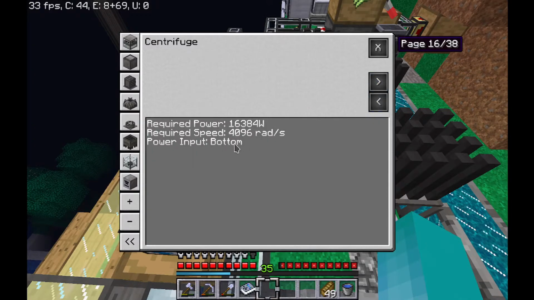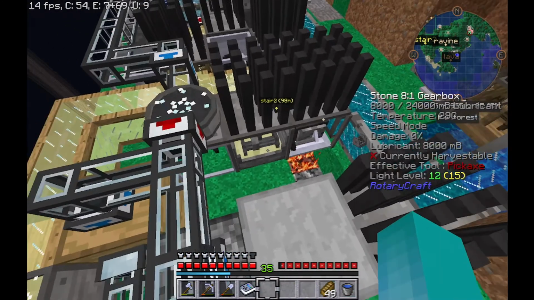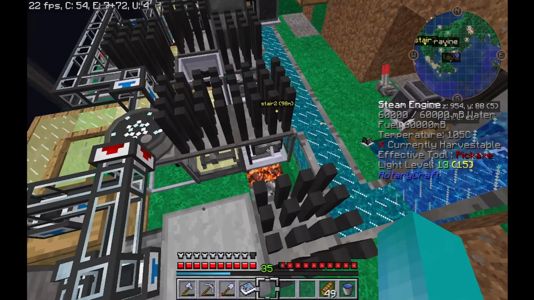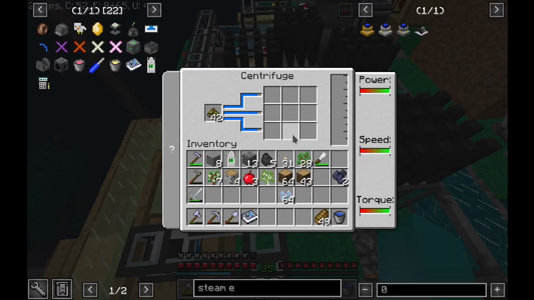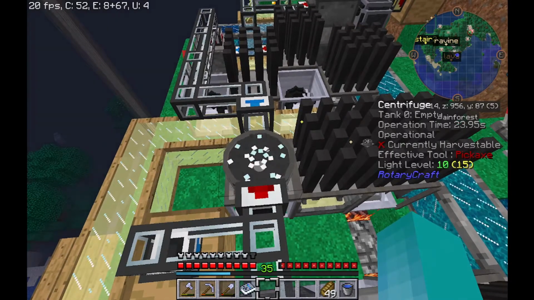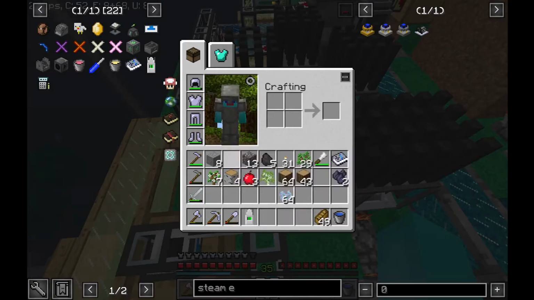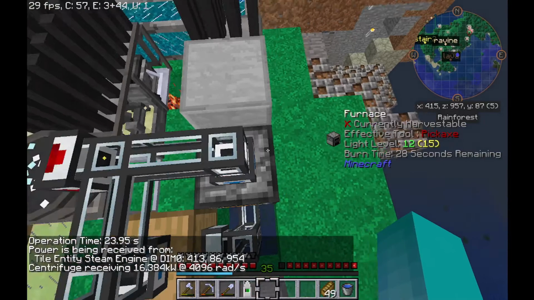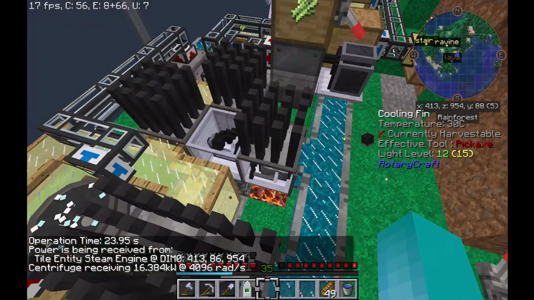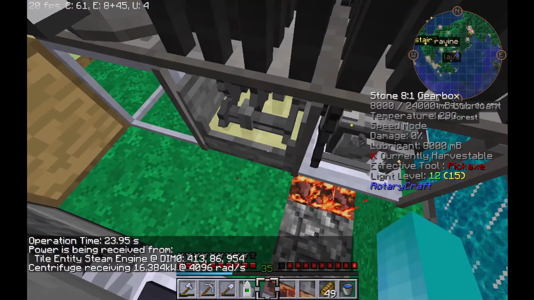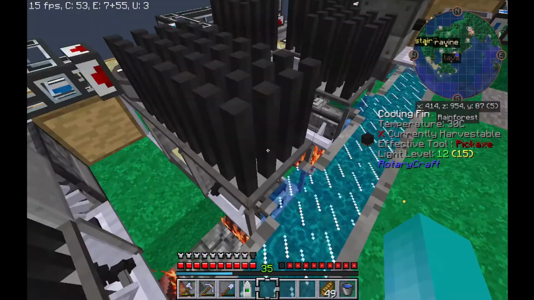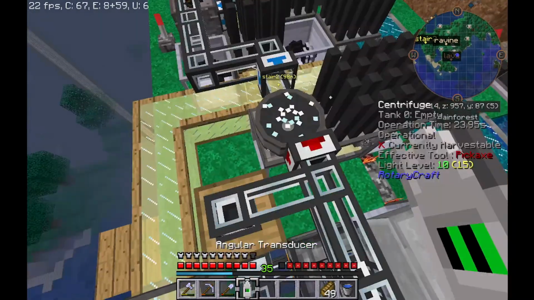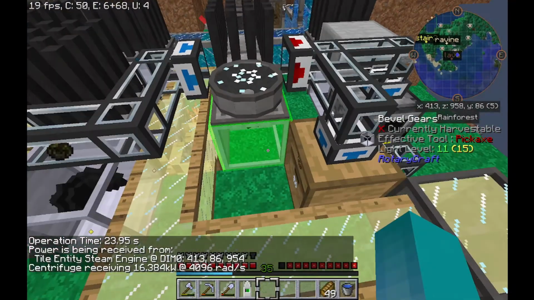Well, a steam engine only provides 512 speed, so that means that we need to convert by only an 8-to-1 ratio in order to make the centrifuge operate at the minimum speed. So that's why it takes 23.9 seconds. It takes 23.9 seconds for this, which isn't very fast, but it is how it is. Then in order to do that, we need the 8-to-1 gearbox, and then this double here just turns it, because if I right click it, you can see the green side is on the bottom, meaning it gets power from below.